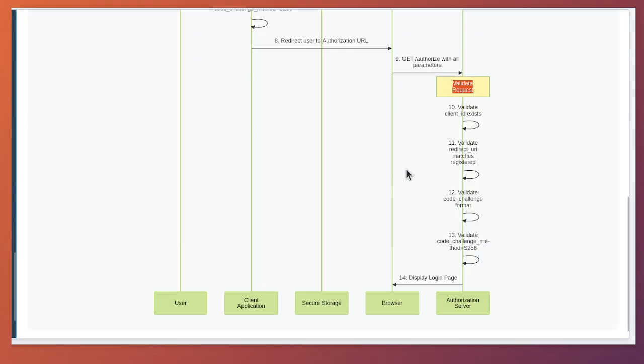The authorization server receives the request with all the parameters, including the code challenge. The server validates the parameters, which means it checks that everything is correct. It ensures the client ID is valid and the redirect URI matches a registered value for that client, and then prepares to authenticate the user.